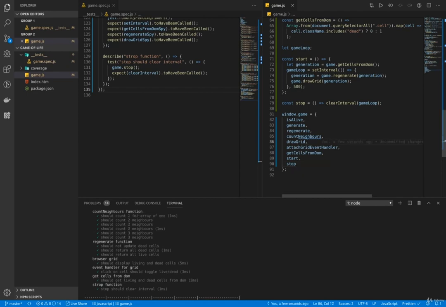Now we just need to tie our DOM functions to the HTML file we have.